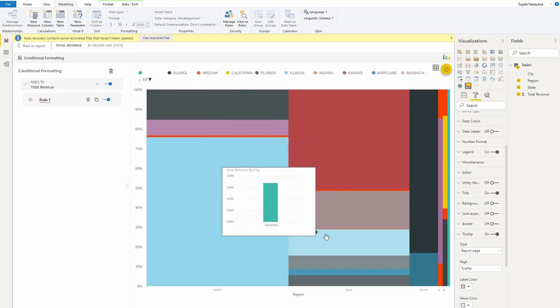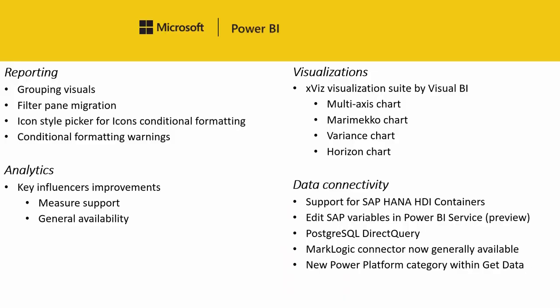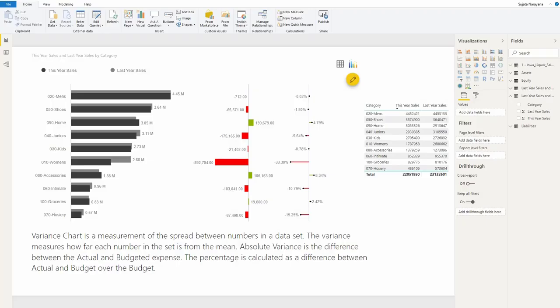Next on our list is the variance chart, and this is a really good custom visual if you're trying to measure the absolute variance or the percent variance between two values. Let's take a look at the sample report. In this example, I'm looking at the variance between this year's sales and last year's sales across a category. Now let's take a look at how we can create this chart.